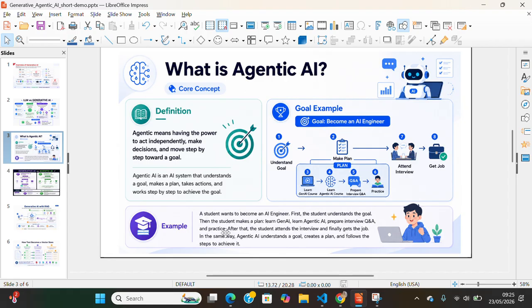You note down, you list down all these 3 points, and after that, the student attends the interview, and finally gets the job. In the same way, Agentic AI understands the goal, creates the plan, and follows the steps to achieve it. Here you can see the simple diagram.